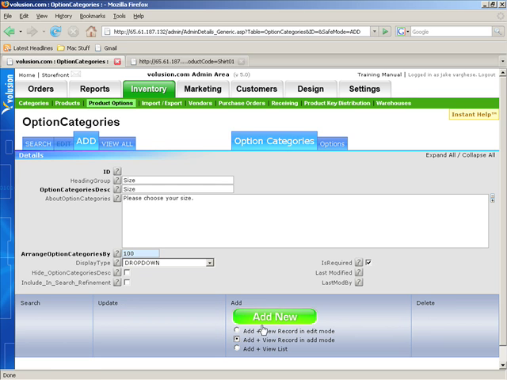So the next one we're going to do is color. And we're just going to go simple here and say color. And drop down, yeah, that's what we want it as. And this one we don't want to be required. In reality, you probably would want the customer to have to choose a color, but in this case we're not going to, so I can highlight some stuff later. We're going to do add new in edit mode, and that's it. We just created all our option categories. Now we need to create the options.